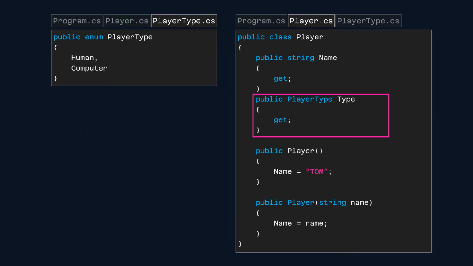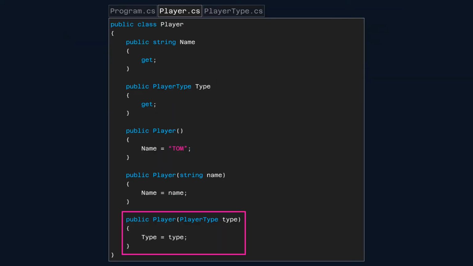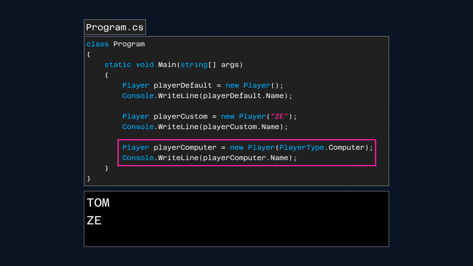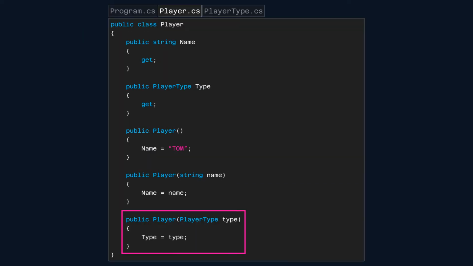Now, let's assume that we have a new enum to define the player type. The player can either be human or a computer. And just like we did with the player name, we can add a new constructor to create players specifying the player type. But as you can see, the player name is now empty. This happens because we are no longer assigning a default or a custom value to the player name.